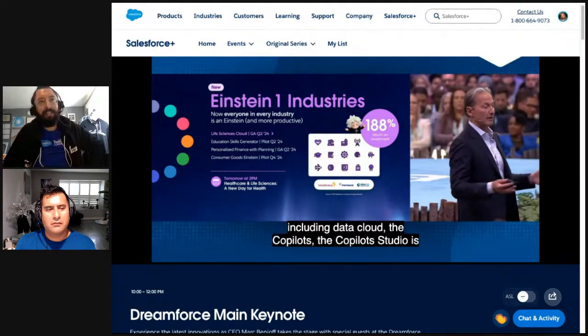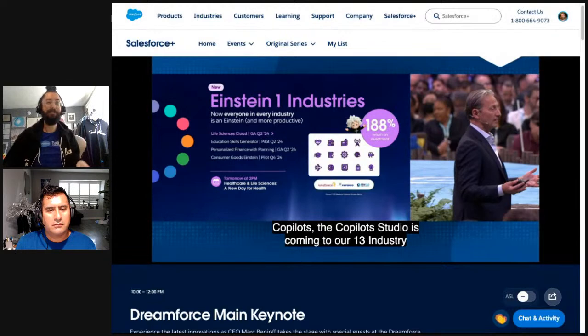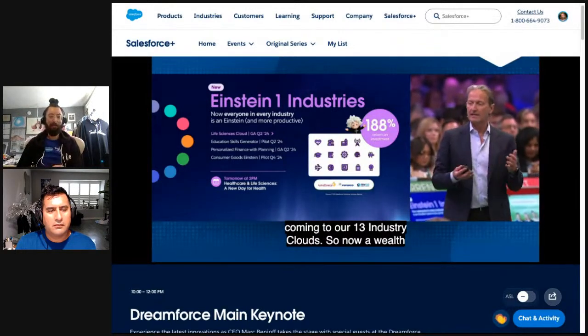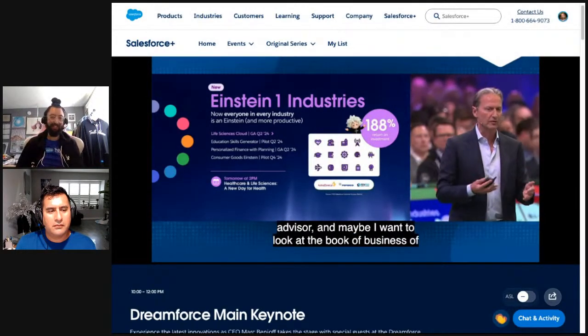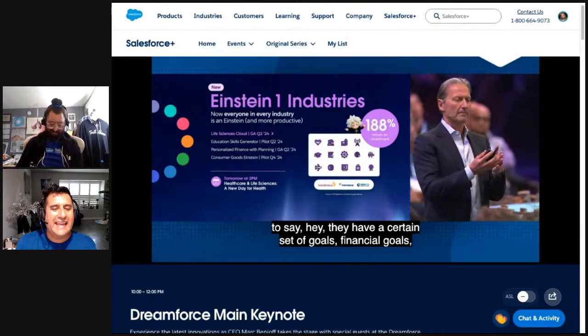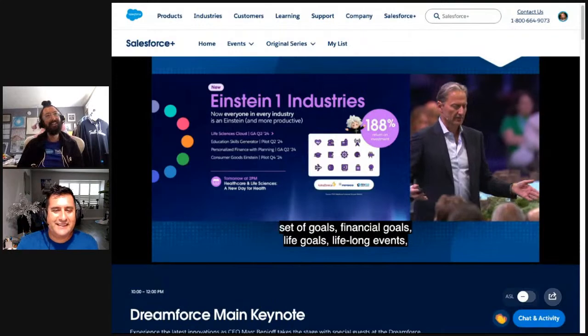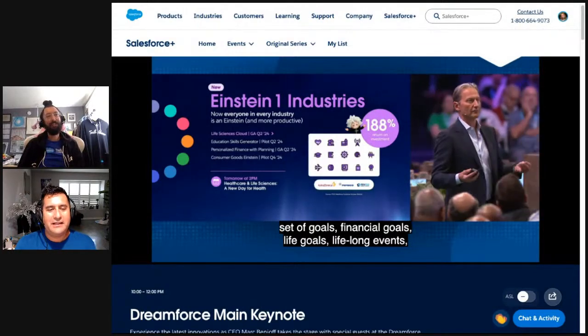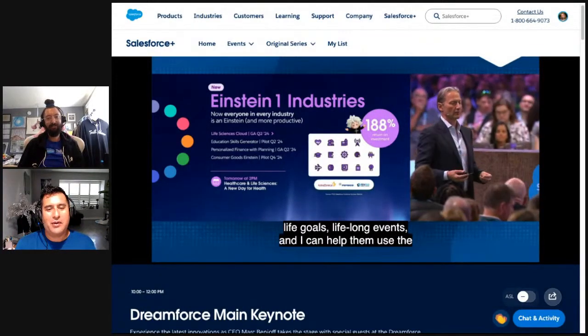I know these have all said Q4, and this is Q2 of next year, but I definitely have a tab open of my Trailhead org, looking for, hey, where is this? And then I was like, oh, I got to be patient. It's not out yet. Yeah, they're literally going down the line of all the products.